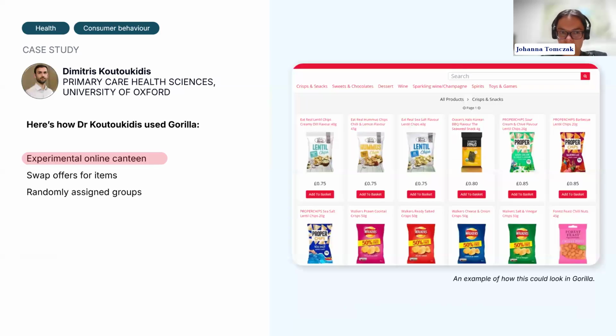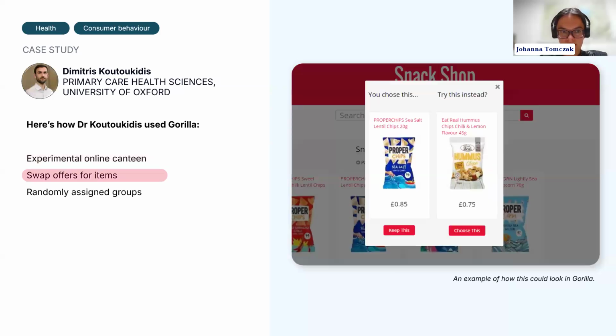First of all, we've got this experimental online canteen. You've seen this shop before. We just have a range of different products listed here. They're all quite similar in price, but participants can freely choose which item they would like to purchase. And then we offer the swaps for items. This is something you can set up in the shop builder setting. For example, here at the beginning, we're telling the participants you chose this, and then we're offering a different product that participants can choose instead. And we're then observing their reactions. Do they want to keep the product, or do they want to choose a different product and go with that product instead?